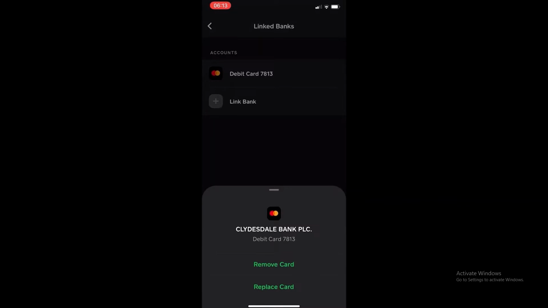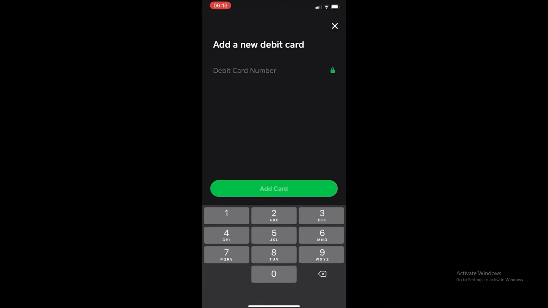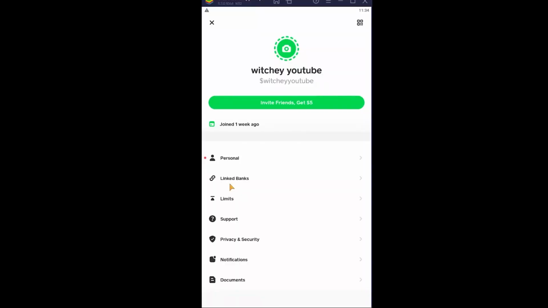Once you click on Replace, it's gonna take you to this place where you need to enter the 16-digit number of your debit card. Once you enter that, it's gonna ask you to enter the expiration date of your card as well as the CVC number. After you enter that, your new debit card will be added on your Cash App and your older one will be removed. Alright, so yeah, that's how you can add another debit card on your Cash App.